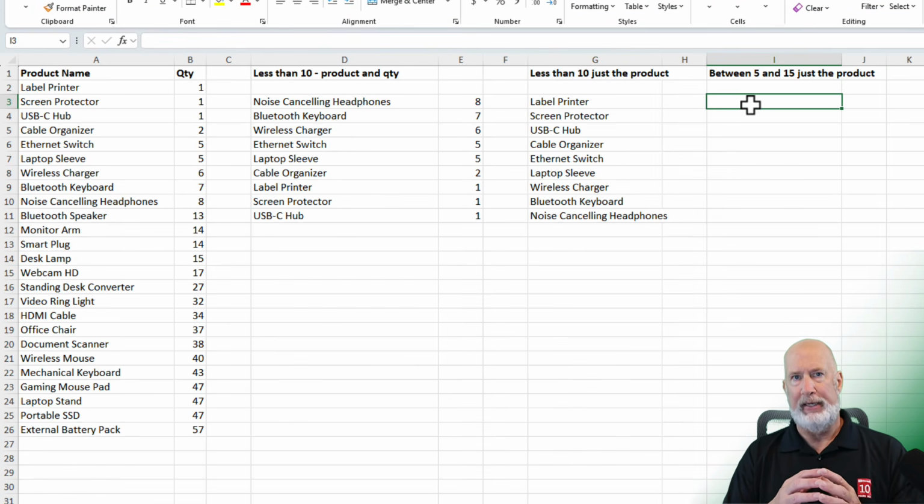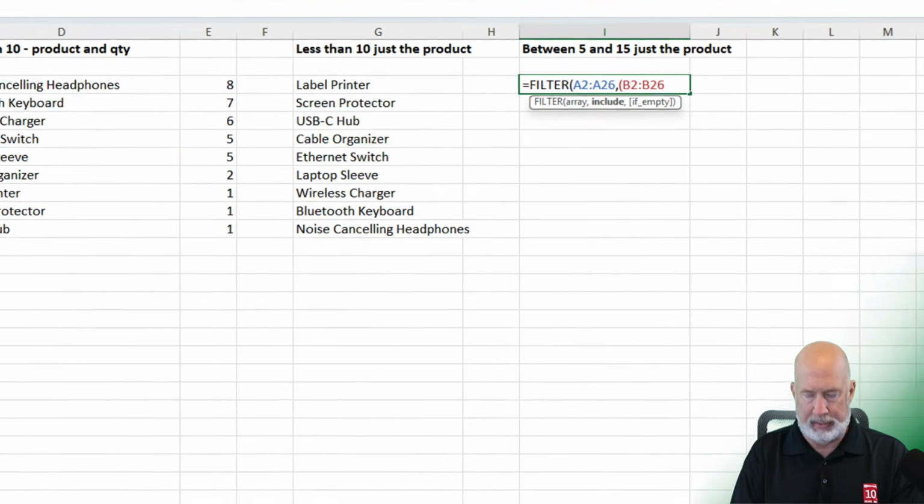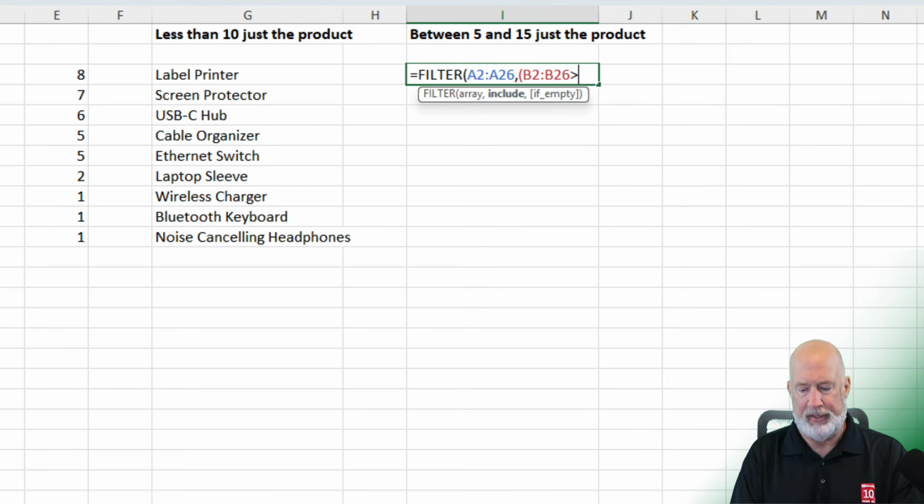Example number 3, I want to show just the products again. But I want to do a between. So between 5 and 15, this one's a little tricky. Still doing the filter function. I still want to show just the products. I'm going to select A2 to A26. What do you want to include over here? Inside of quotations, I'm going to pick up all the quantity. And this needs to be greater than or equal to 5, because on this, I want to pick up the number 5. I'm going to go ahead and close that one.